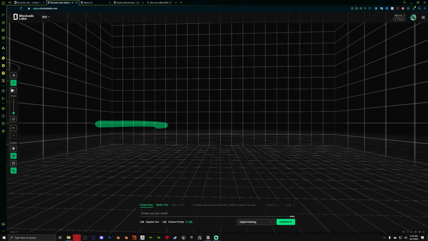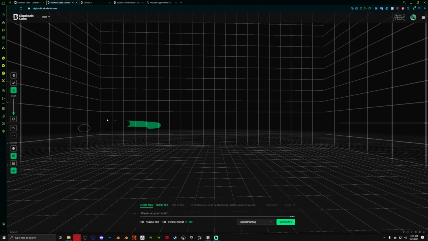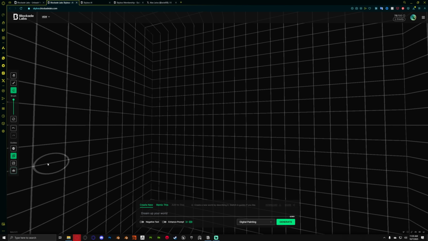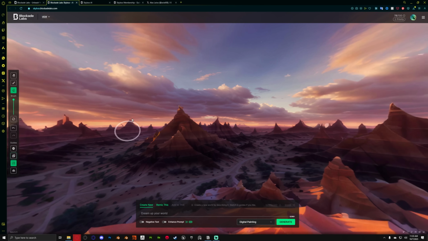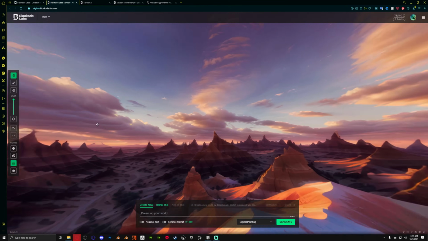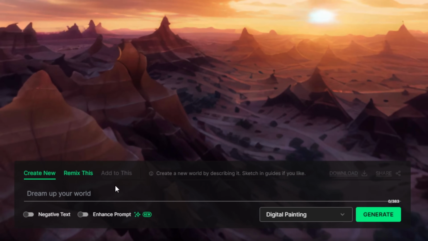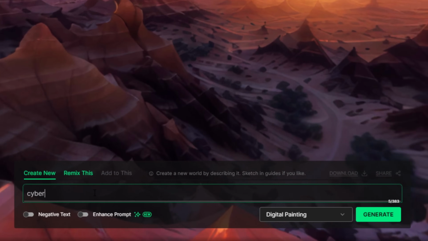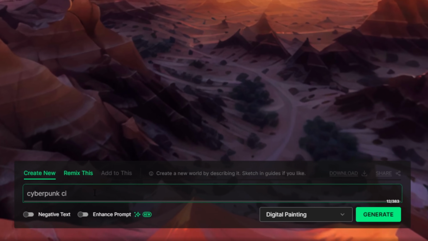I think we'll need to erase this in order for us to generate with prompts without it using this guide. Okay, so here we go. We can drop out these, go back to image view, get rid of the grid. All right, let's type in a prompt. I think we had talked about cyberpunk, so let's try just quite simply cyberpunk city.